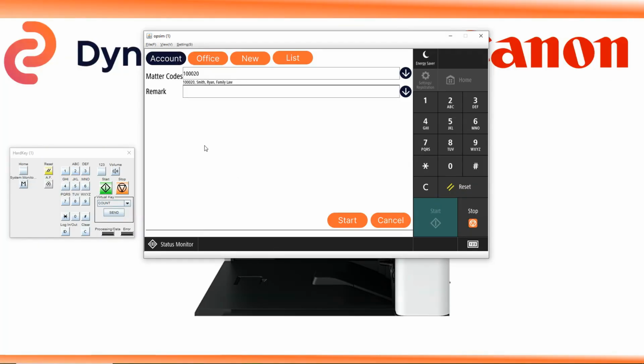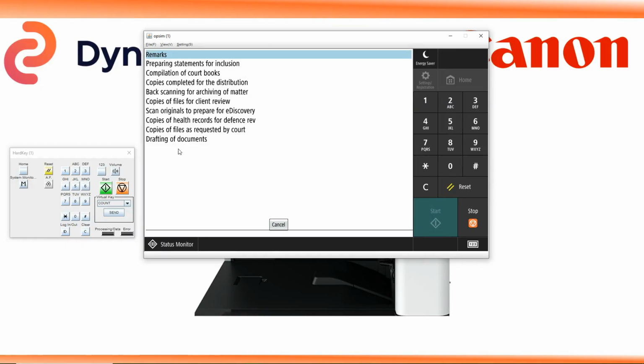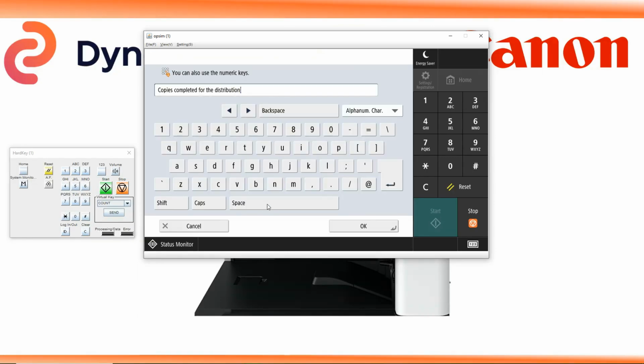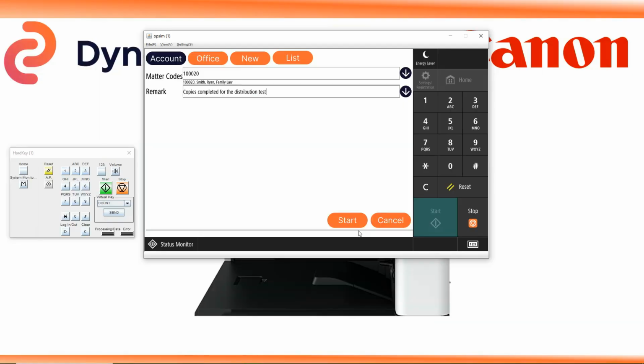So a remark is a description that can be used for reference, and this comes in handy when running reports and invoicing and so forth. So using the arrow on the right, we can select from the list of predefined remarks, and this list is completely customizable as well. We can also enter our own by tapping in the field and then using the keyboard to enter in our remark.